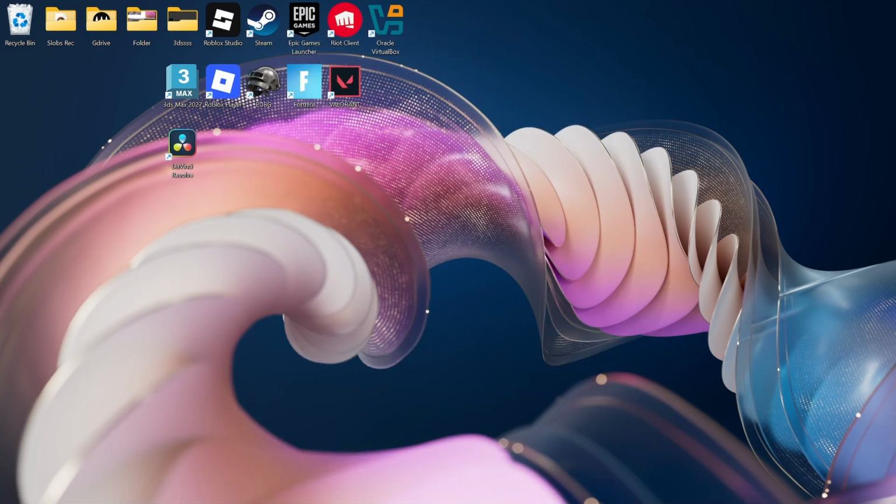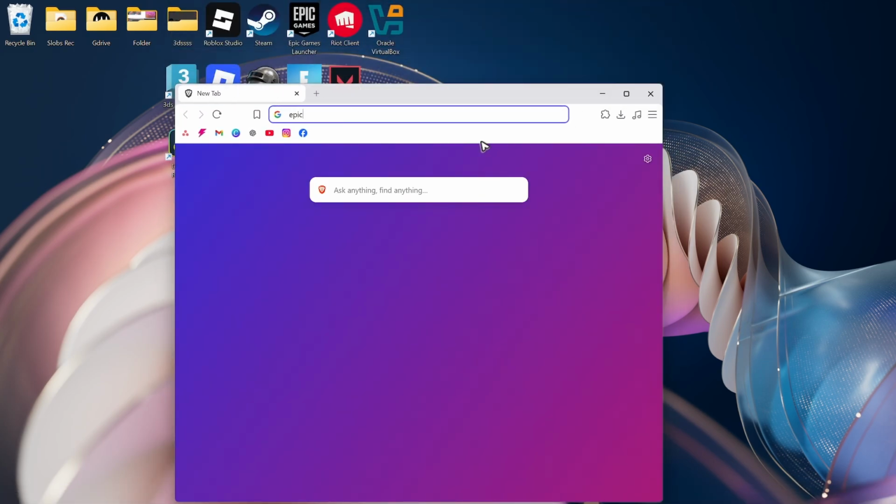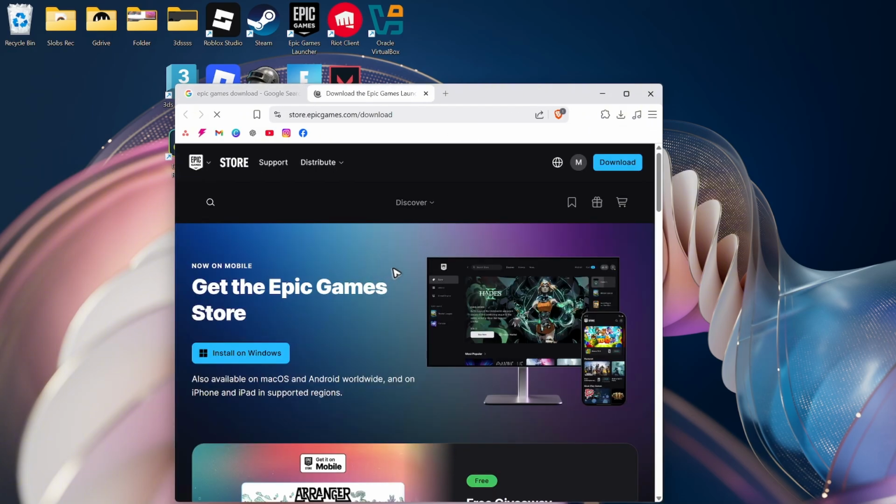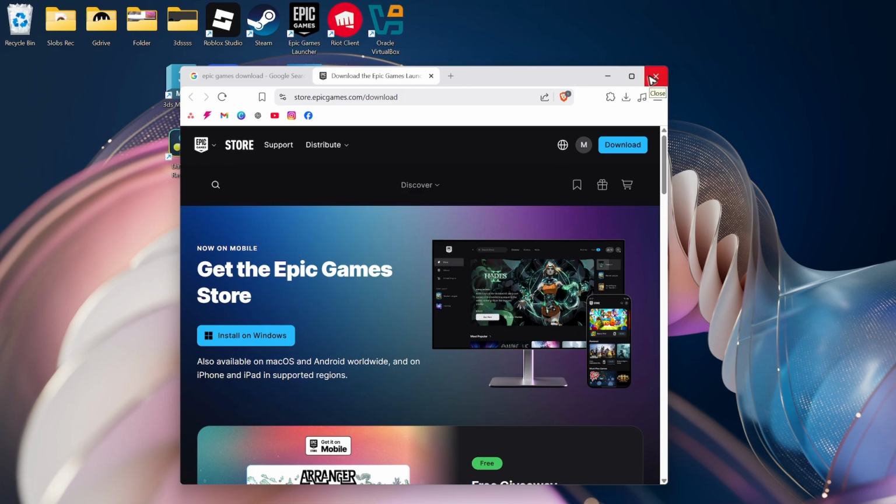And after that, open up your favorite browser and download Epic Games once more. Download it, install it, and everything should work perfectly fine now.